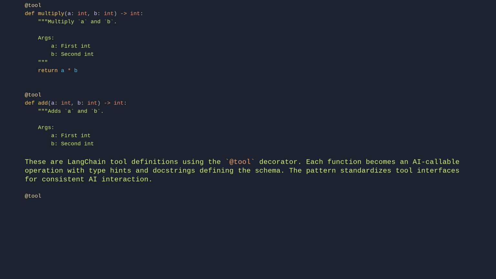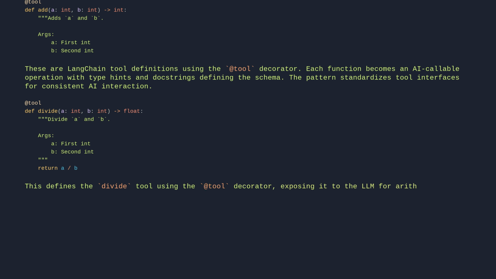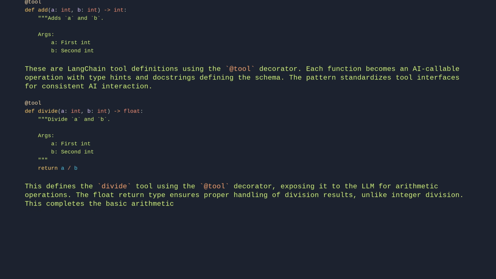@tool def divide(a: int, b: int) -> float: """Divide a and b. Args: a: first int, b: second int.""" return a / b. This defines the divide tool using the @tool decorator, exposing it to the LLM for arithmetic operations. The float return type ensures proper handling of division results, unlike integer division. This completes the basic arithmetic toolset alongside add and multiply.